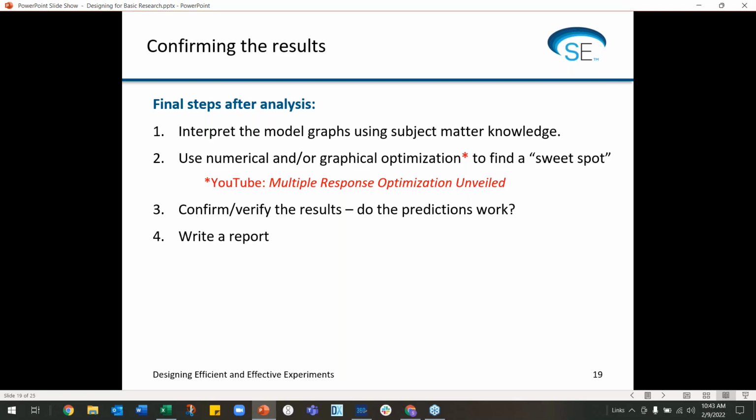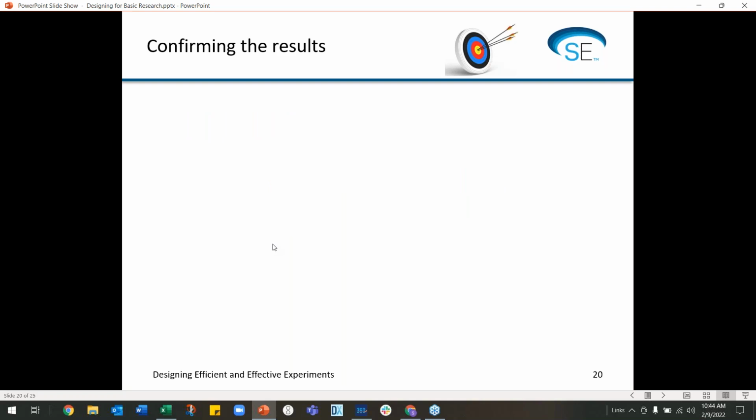Okay. You can use numerical or graphical optimization to find your sweet spot. And there is a YouTube webinar on that, with really the details on how to use optimization. And then you have to confirm and verify the results. Ask yourself, do the predictions work? And then finally, write a report. So I'm going to look at these last two things. Confirming the results: there are different ways you can do this.